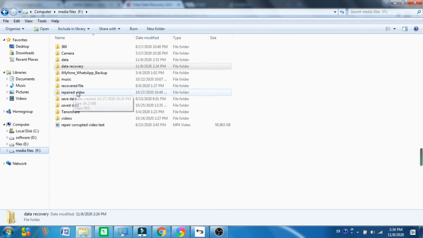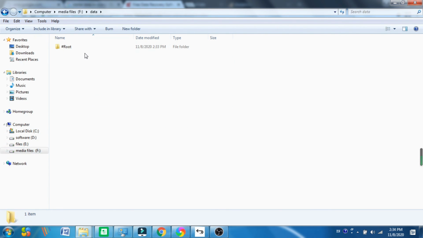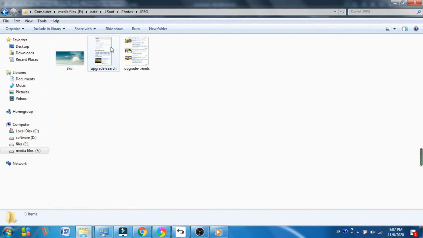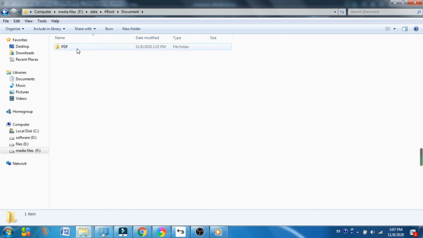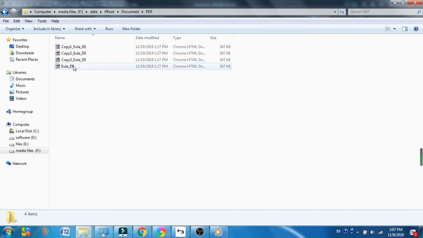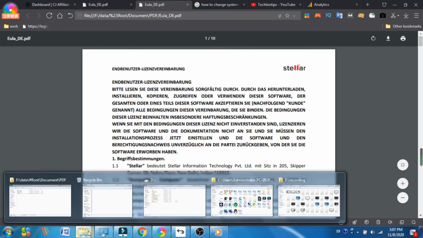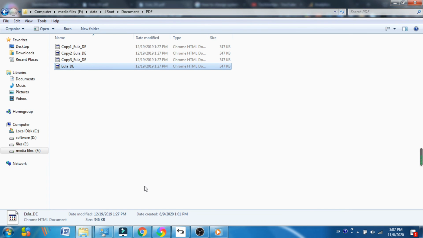Now I just check the files. The files will be saved in the root folder. So I open this folder, and you can see the photos are recovered successfully. You can also try to open the PDF files. So you can see the files are already recovered.